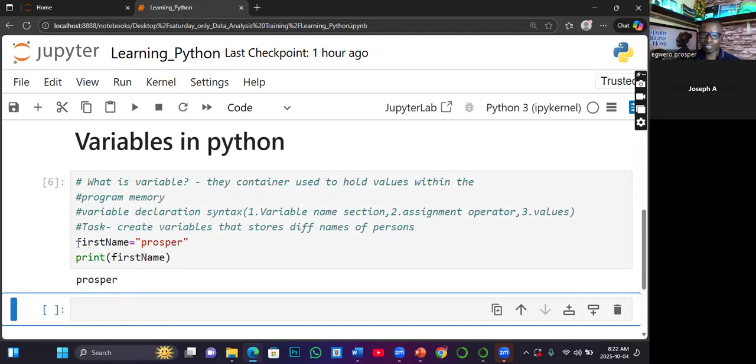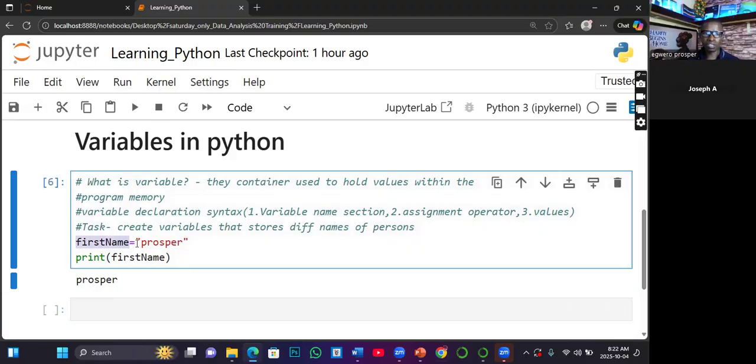So with this example, I have already explained the three sections. So this is the variable naming section. This is the assignment. Then this is what? The value, which gives us the complete variable syntax.